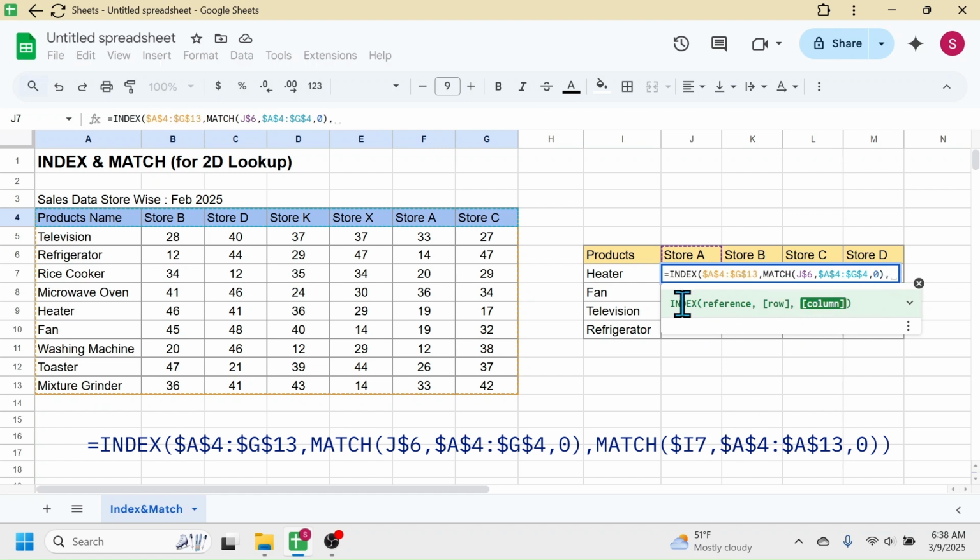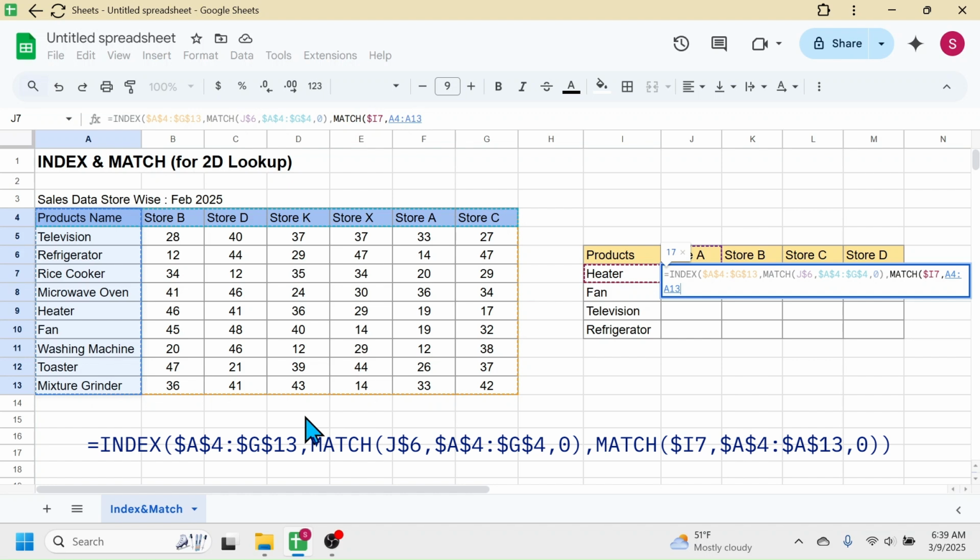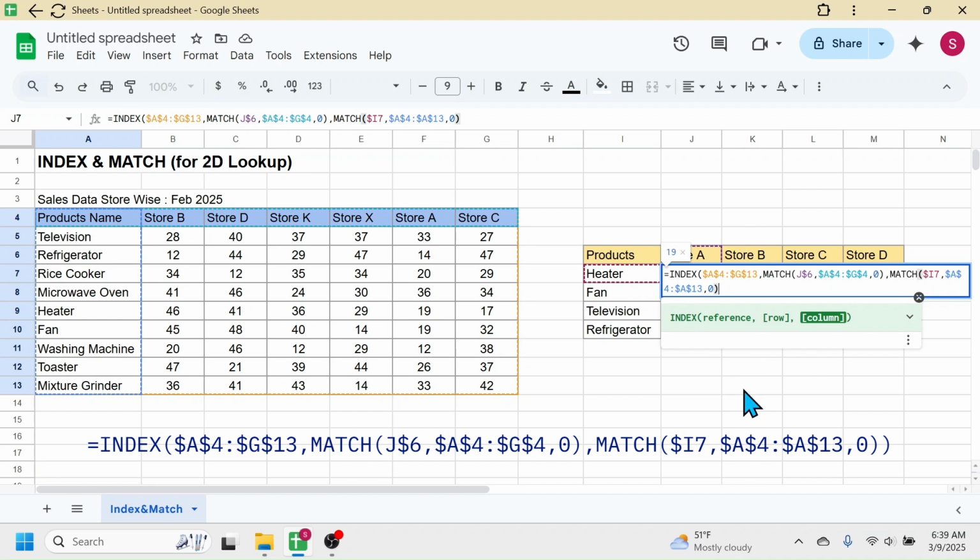In the column parameter of the INDEX function, combine another MATCH function. So put here MATCH, open parenthesis. In the search key parameter of the MATCH function, click on this first product name of the second table. Then lock this column I by pressing the F4 key 3 times on the keyboard. Then put a comma. In the range parameter, select the product name range of the source table, including the column header. Then lock this range by pressing the F4 key on the keyboard. Put a comma. In the search type, put 0 for the exact match. Then close the MATCH function with a parenthesis. Close the INDEX function with another parenthesis.